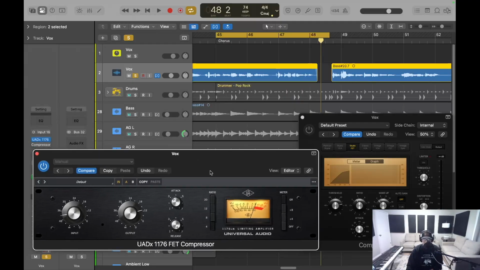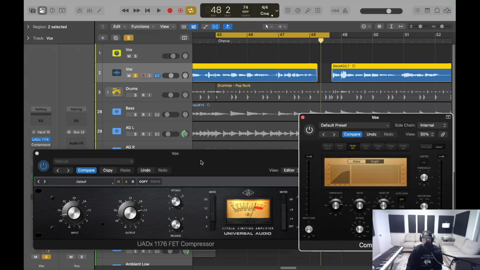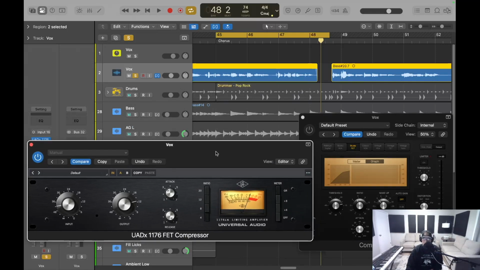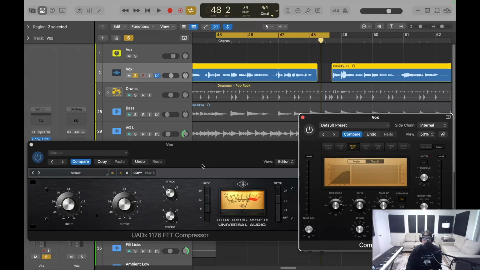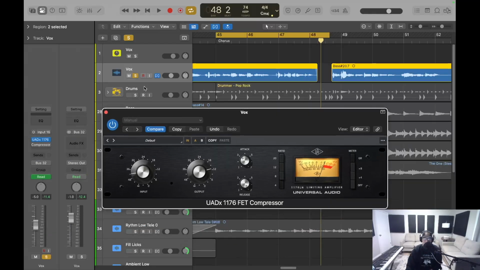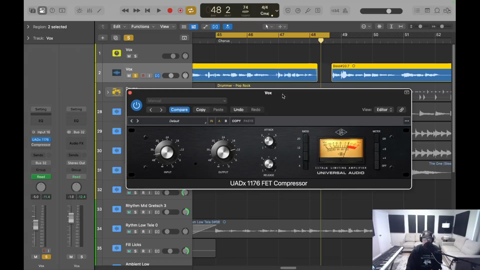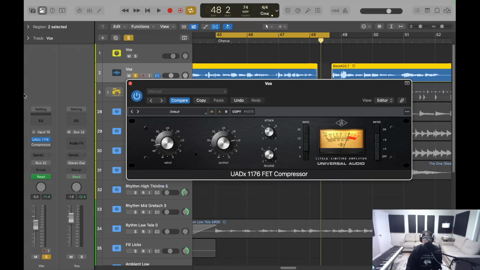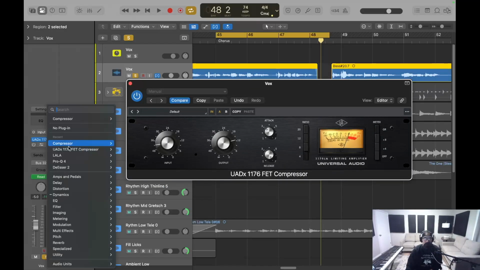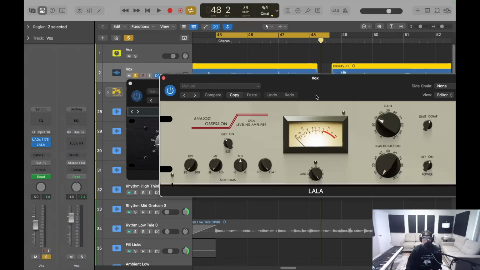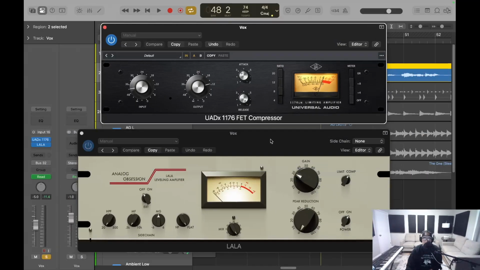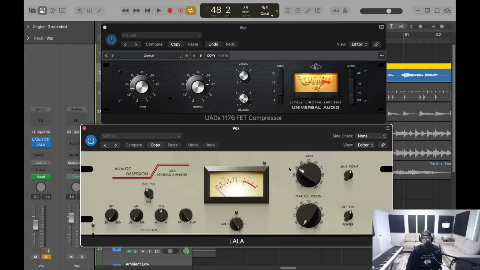You want to use your ears. And a good rule of thumb is if it sounds good, it is good. That's the way I see it, at least. And I'll show you one more compressor here. So on a vocal track specifically, I love using the LA2A in conjunction with the 1176.